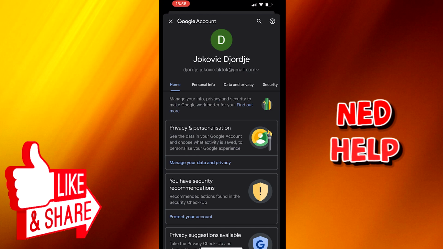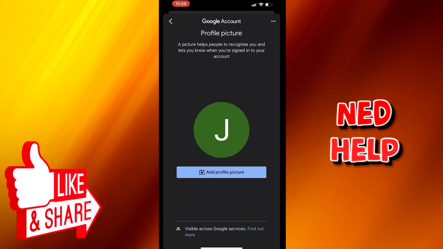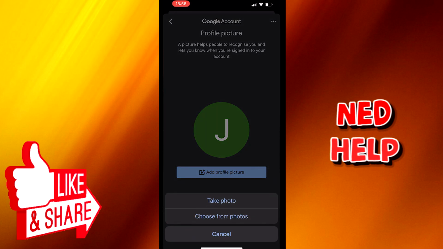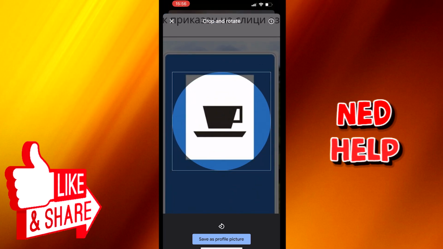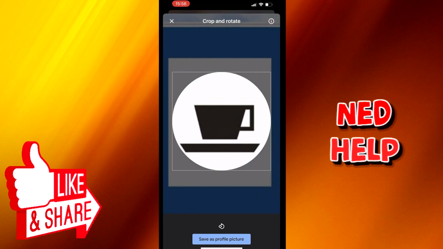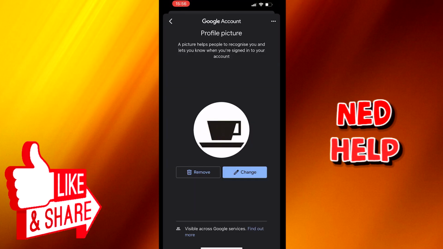You have to click on your current profile picture, then a little pop-up is here asking to add a profile picture. You click add and pick that you want to upload a photo from gallery. After that, the only thing left is to find the picture that will be on your profile. If you are satisfied with your picture, tap on save as profile picture and it is successfully changed.